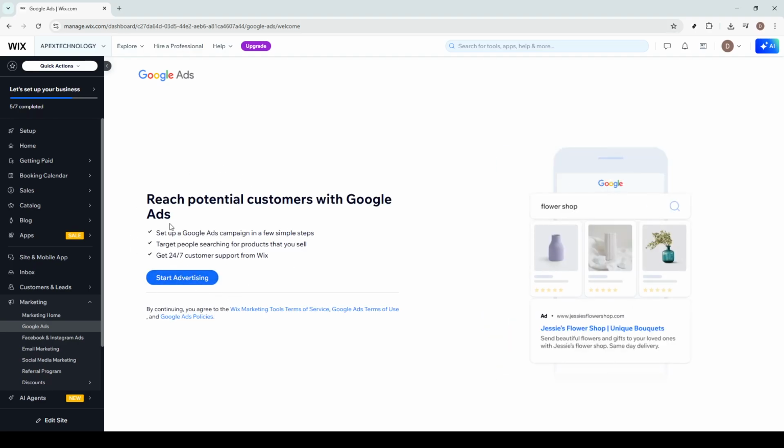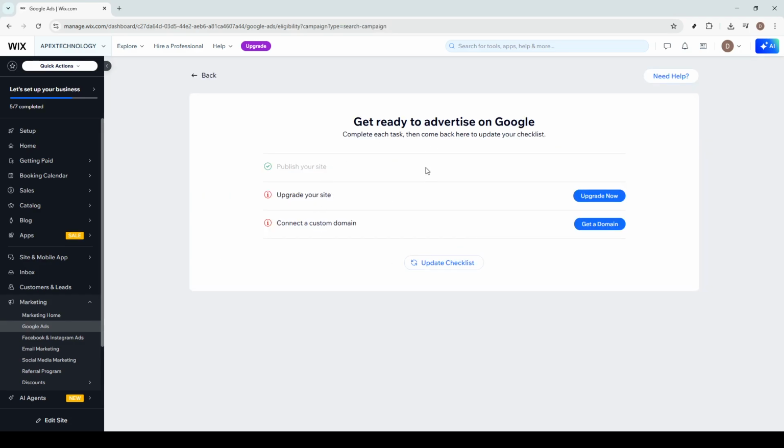Before you can link Google AdSense, it's important to complete all the required setup tasks for your website, such as verifying your site, adding all necessary pages, and ensuring it meets Google's policies. After completing these steps, you can now proceed to add Google AdSense.